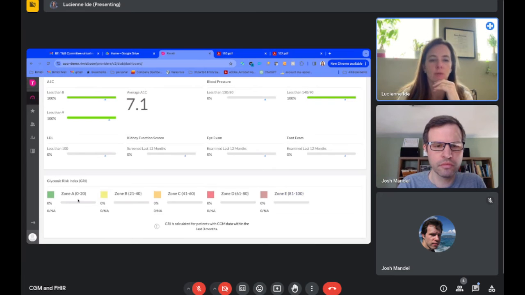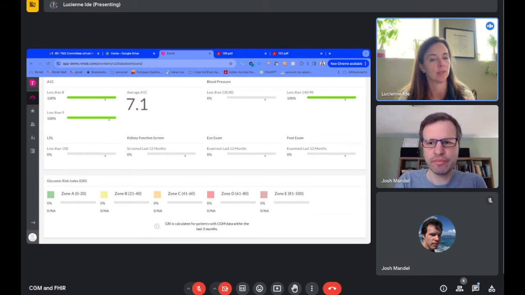Zone A is good, green. Zone E is bad, right? Much more hypoglycemia down here. So that's another interesting thing, right? And so then do we write GRI back? Because is it the even better indicator of glycemic control in that patient?